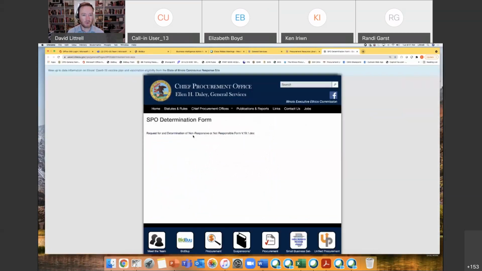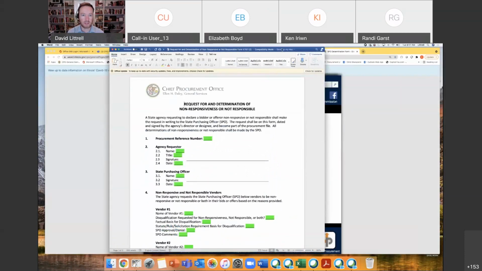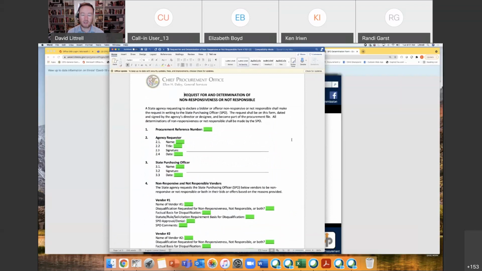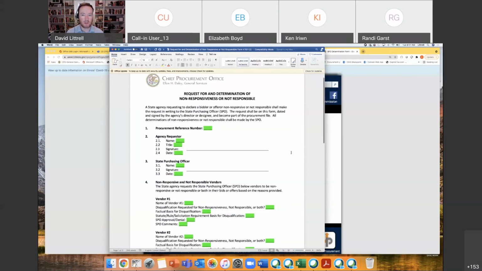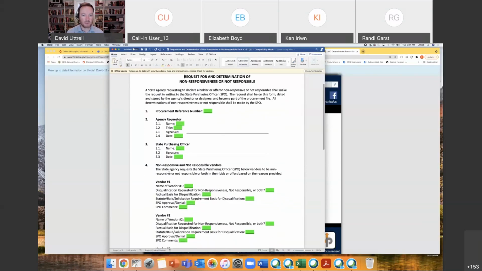It's this request for and determination of non-responsive or not responsible form, version 19.1. And I already had it pulled up here. This is an example of what it looks like. You can see a state agency requesting to declare a bidder or offerer non-responsive or not responsible shall make the request in writing to the state purchasing officer. So this is the form that's completed.